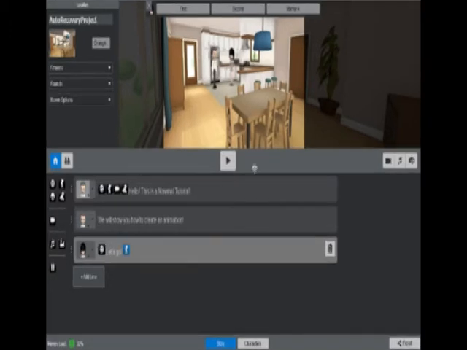When you finish adding commands and lines to speak, click on the play icon to see the result.